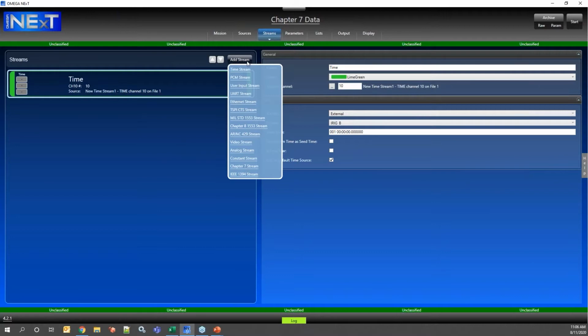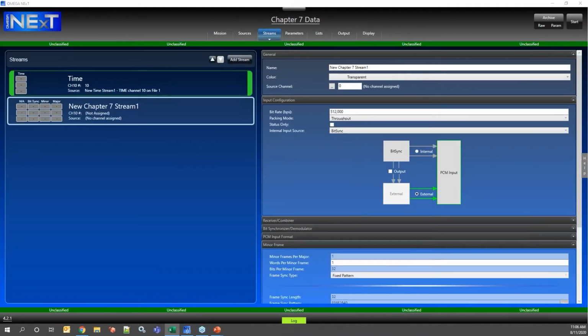Next, we're going to add a stream. And in this case, I'm going to add a Chapter 7 stream. The Chapter 7 stream is a PCM stream, but it's got some fixed parameters, and we'll talk about that in a minute. But I'm just going to call this CH7 stream, so that we don't get this confused.